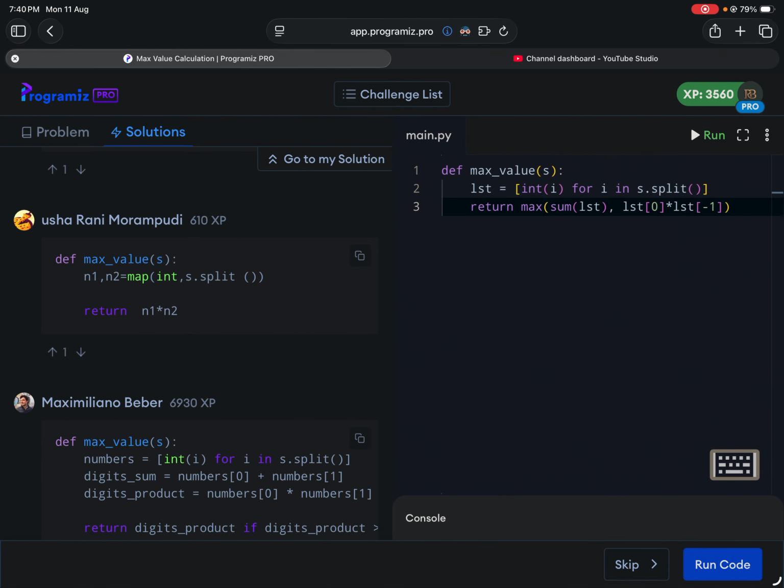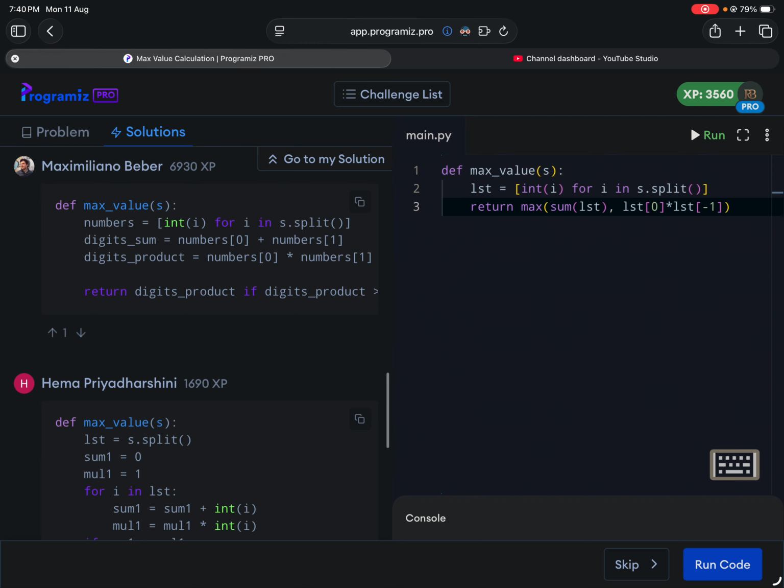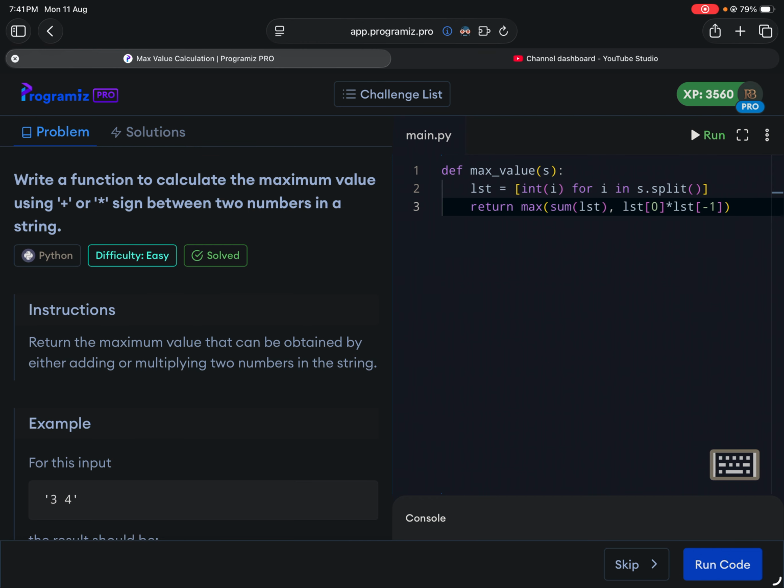Map is also fine, I guess, to some level. Map would just convert the data type only. So yeah, we can do it in two different ways, like I have showed you, and whichever is suitable for you, you can do that.